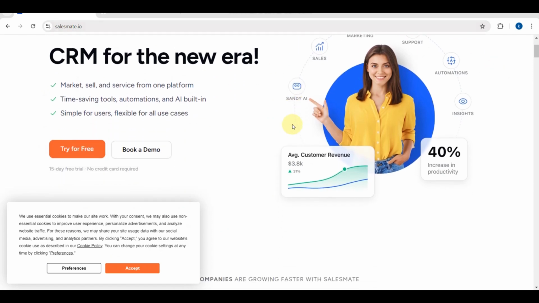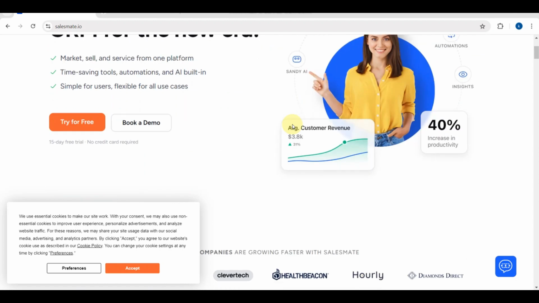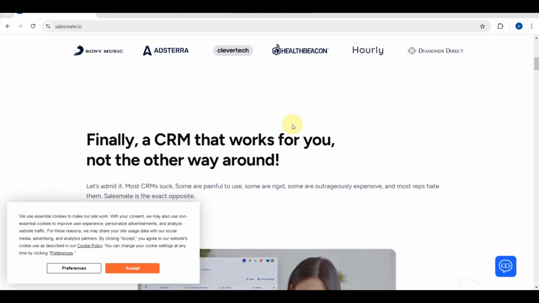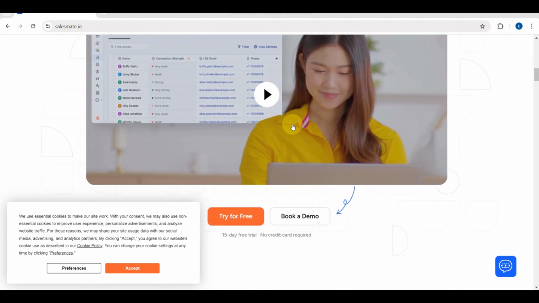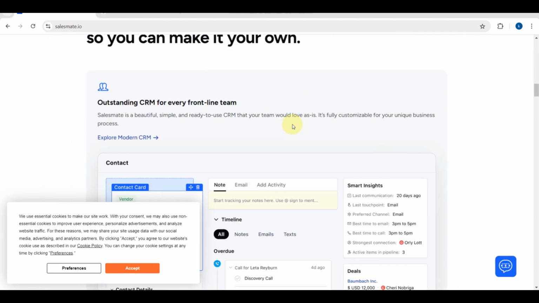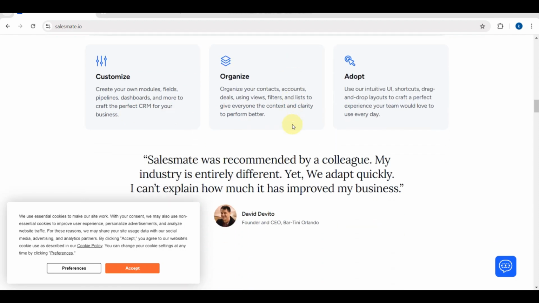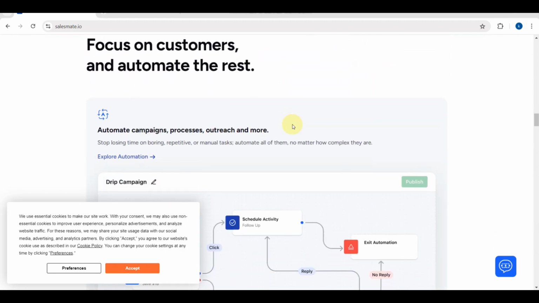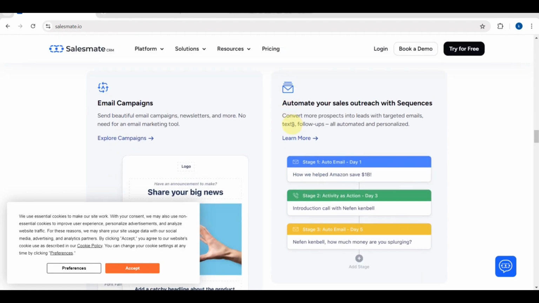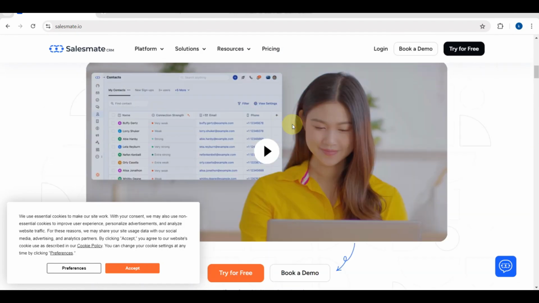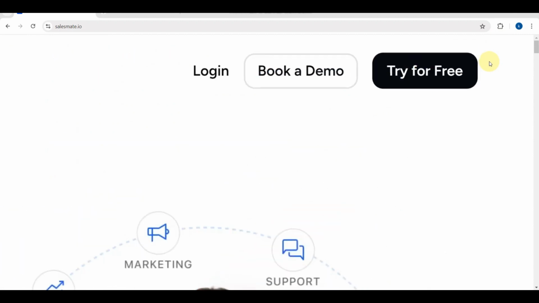As you can see here, this is where you will be directed, and this is the home page of Salesmate. This website is designed to streamline your sales process, allowing you to manage leads, deals, and customer interactions in one place. It's ideal for small to medium businesses. What you'll need to do here is try for free, book a demo, or log in if you have an account already. So let's tap on this one and then log into our account or create a new account.